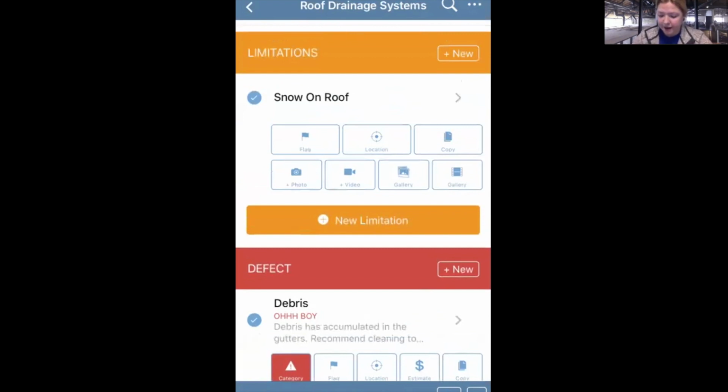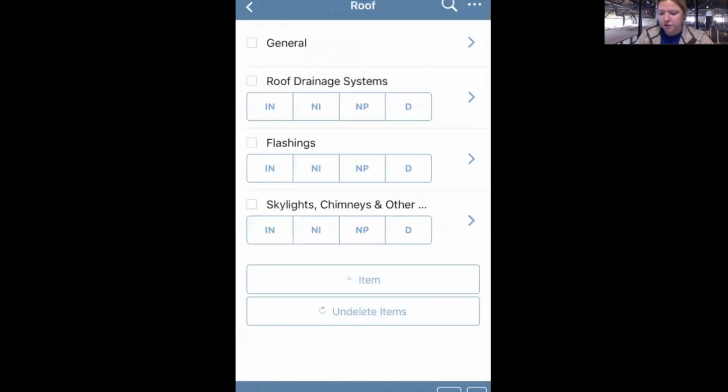If I use the arrow at the top left to go back out to my list of sections, I'm going to implement that undelete function to bring back that comment I accidentally deleted. And stick with me, I promise I'm on the right track if you're confused right now. So I deleted a comment, I need to get it back now.